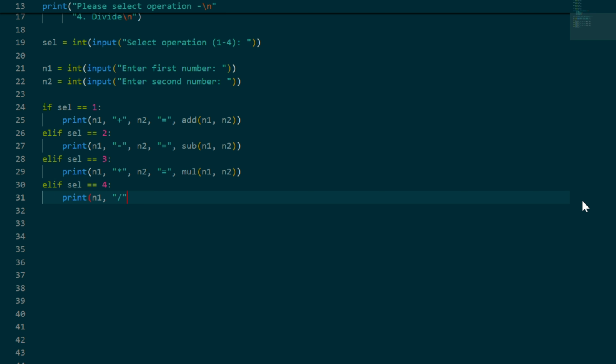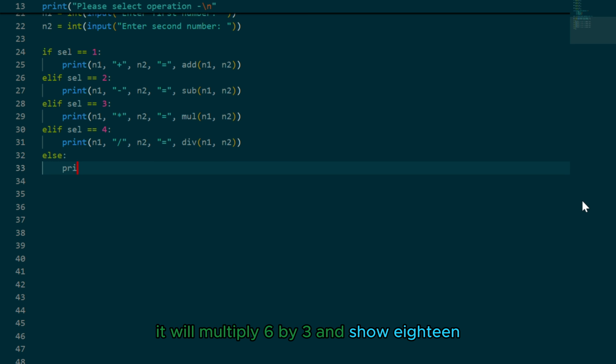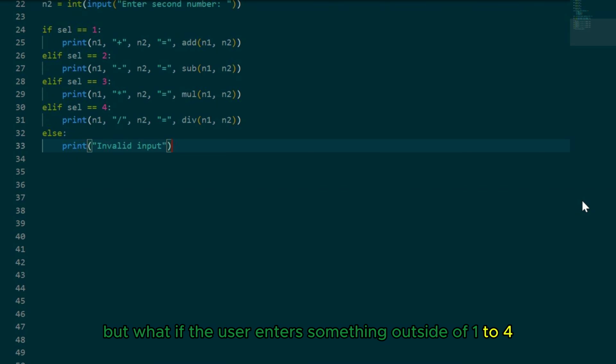For example, if someone enters 6 and 3 and selects option 3, it will multiply 6 by 3 and show 18. But what if the user enters something outside of 1 to 4? We handle that too. This message tells the user they typed an invalid option.